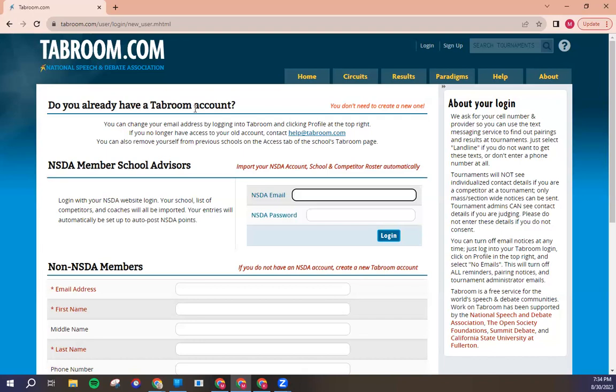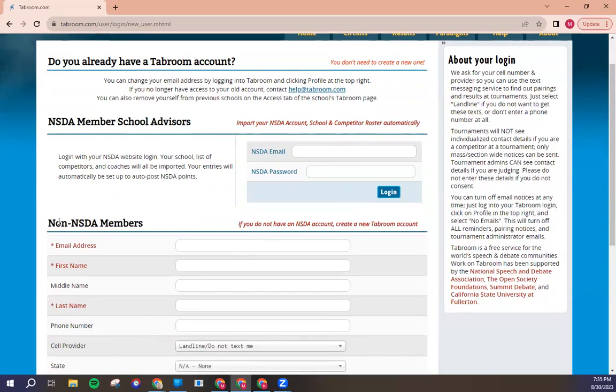And it says, do you already have a Tabroom account? We're pretending I don't, so I need a new one. This, for NSDA member school advisors, does not apply to you unless you are a coach trying to manage a team. So we're going to skip over that. So we're going to go down here to non-NSDA members.